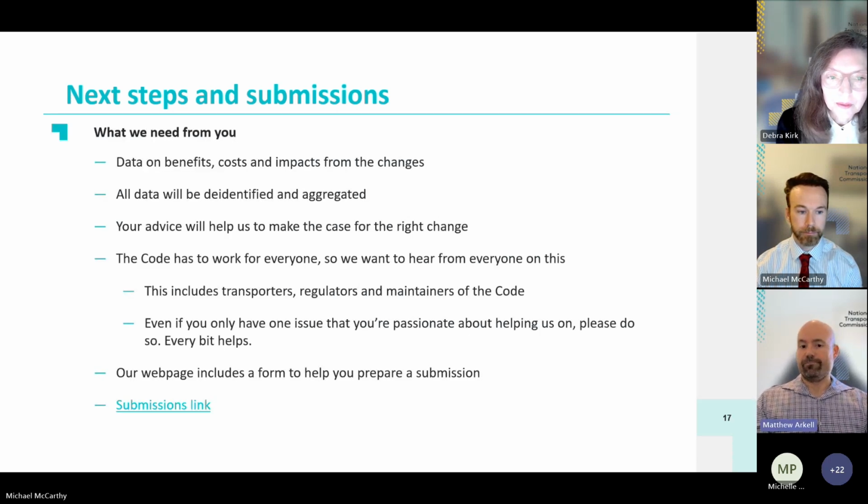So what do we need from you? We are looking for data on the benefits, costs, and impacts of the changes that we've proposed. Any data that we receive will be de-identified and aggregated. But your advice is what helps us make the case for the right change. It's not change for change's sake. It's about improving the transport system overall. The code has to work for everyone, so we want to hear from everyone on these changes.